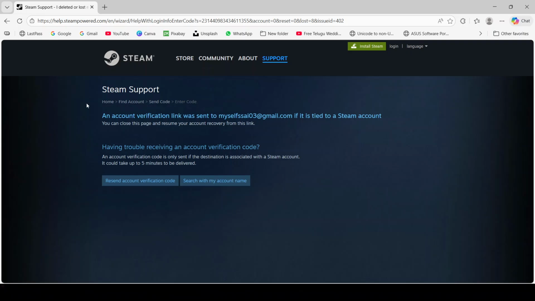This doesn't remove security from your account entirely, it simply turns off the Mobile Authenticator. After removal, Steam will send login codes to your email instead of the Authenticator app. This keeps your account protected while you set up what you want to use going forward.